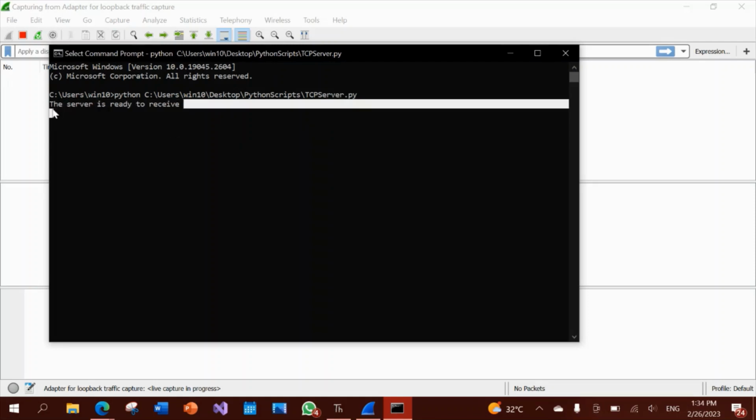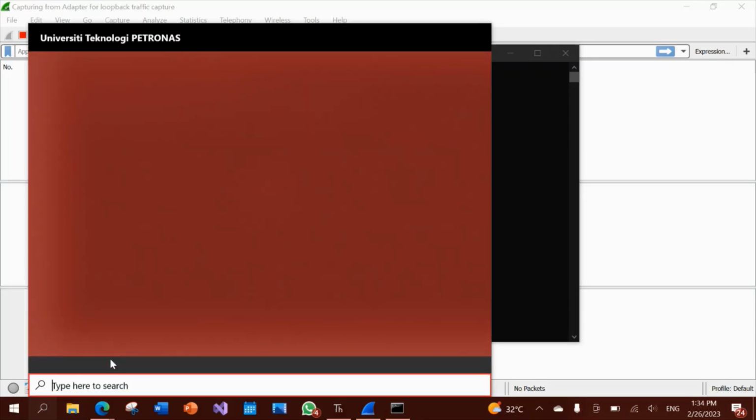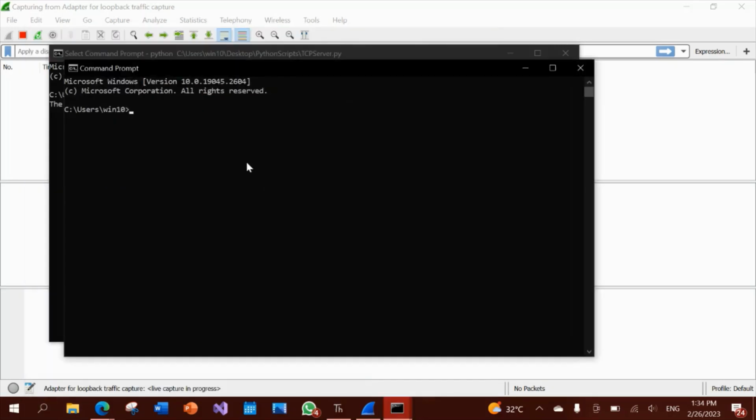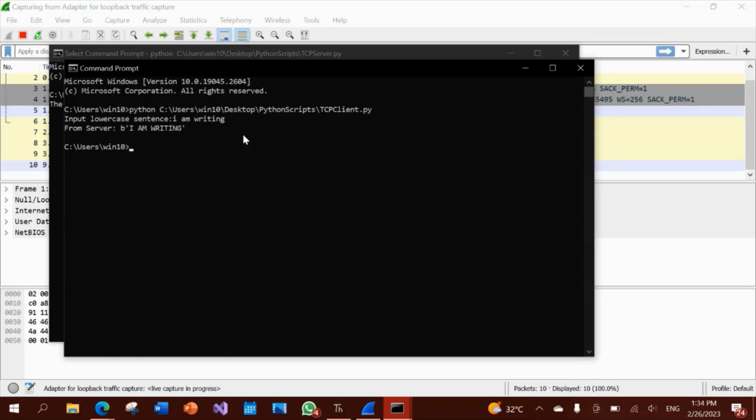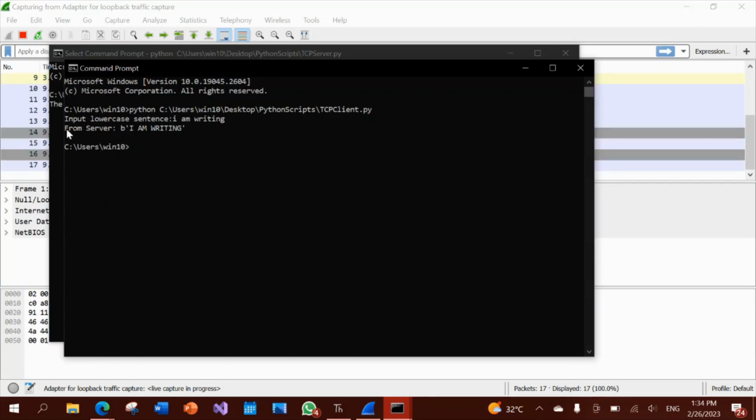Now as you can see, the server is ready to receive. Then we need to open another command prompt, Python, the file path, the TCP client. Now we input the sentence, for example, I am writing. Now as you can see, the message from the server is capitalized: I AM WRITING.